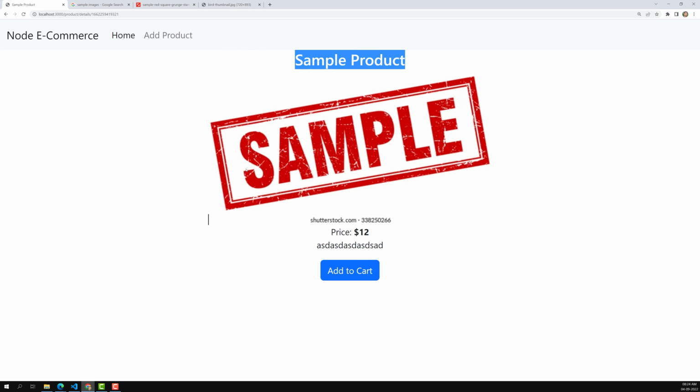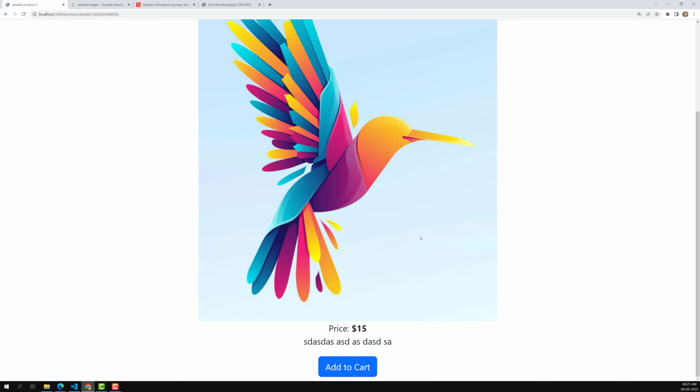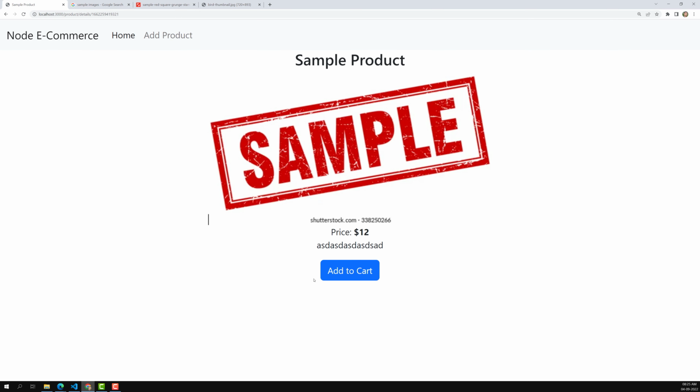So this is our sample product and this is the image of the product, and here you'll be able to see the price and all those things, and Add to cart. This is how we can show this one. Sample product 2 means we are able to see the sample product details, and from home, if I click view details, we are able to see the product details. This is how we can show the product details page.